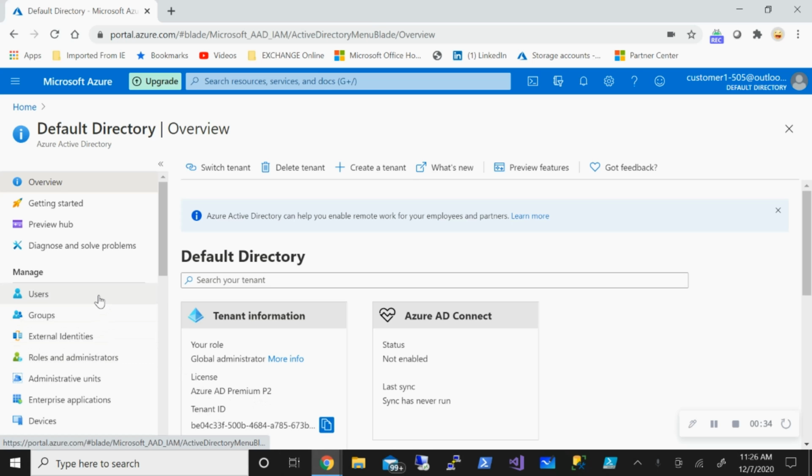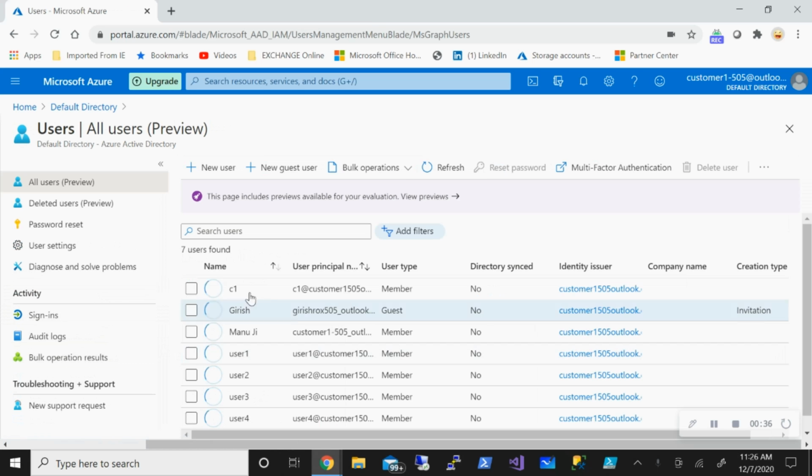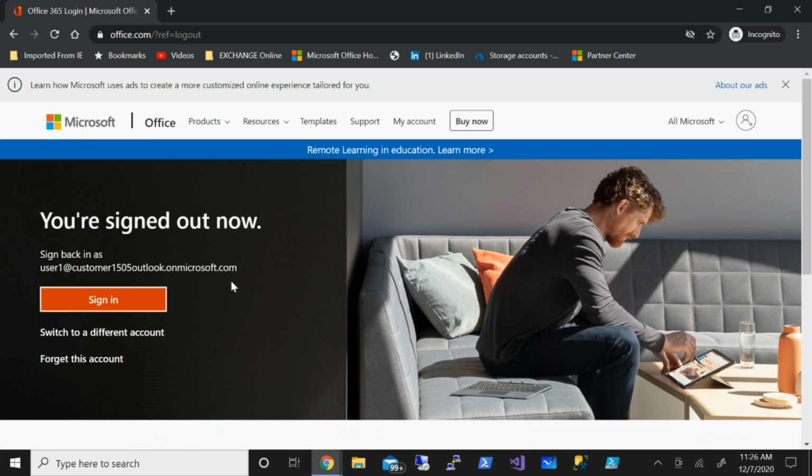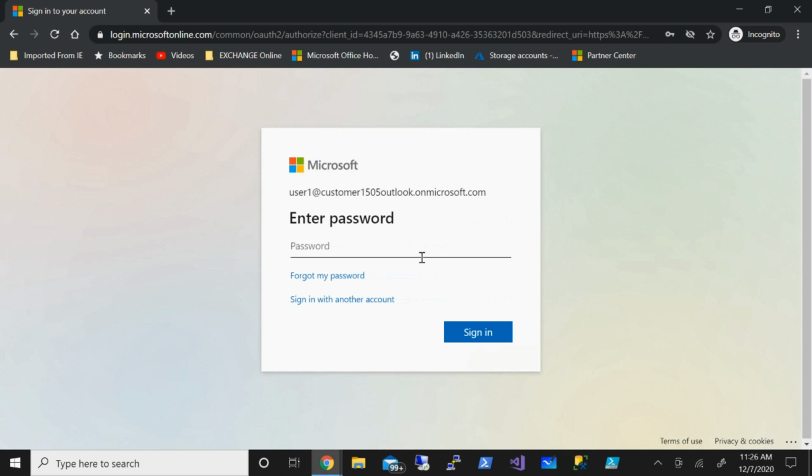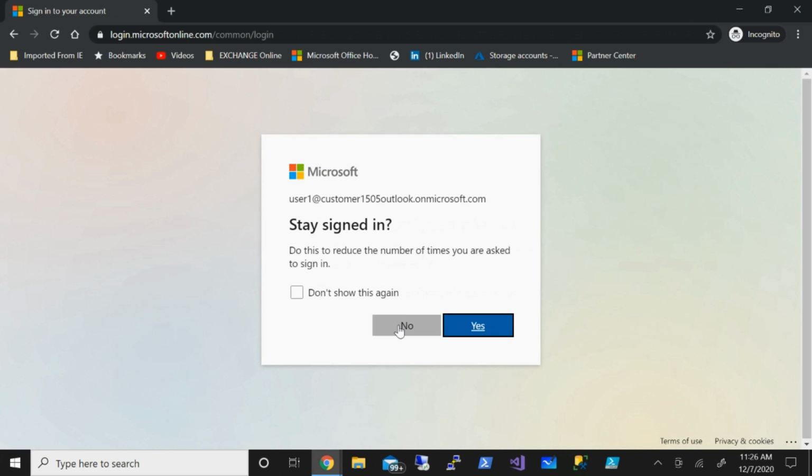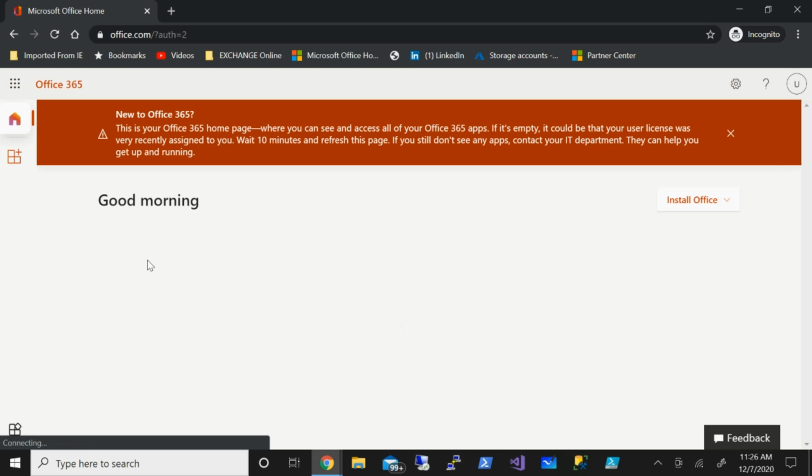So if I go under Manage and Users, I have a couple of users, and for today's testing, I'm going to use the user with the name user1. So let's see what the experience is without enabling any MFA in the organization. So I'm going to sign in with the name user1, provide the credential, and I'm able to access without having to do a multi-factor authentication because I have not enabled it.